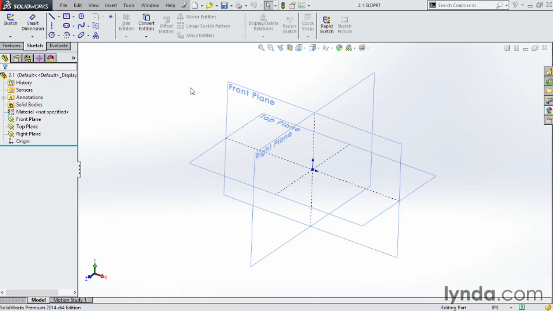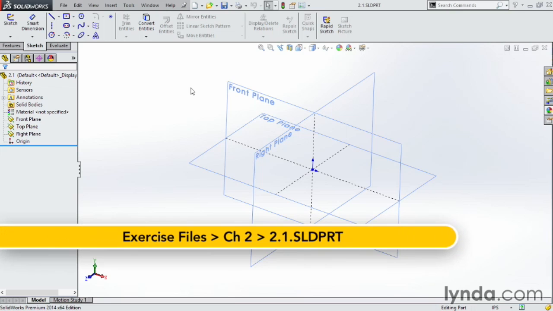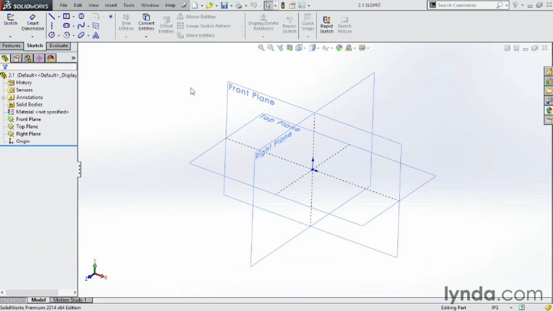Sketches are the fundamental building blocks in all SolidWorks features. Features build upon each other to create your model. You can think of features like Legos. Each one has a size, shape, and location. Those features can be combined together to create anything you can imagine. However, it all starts with a sketch, and sketching is the most important skill in SolidWorks.